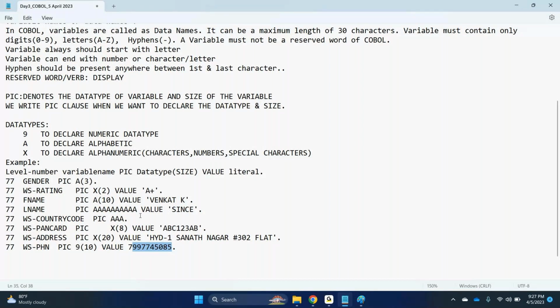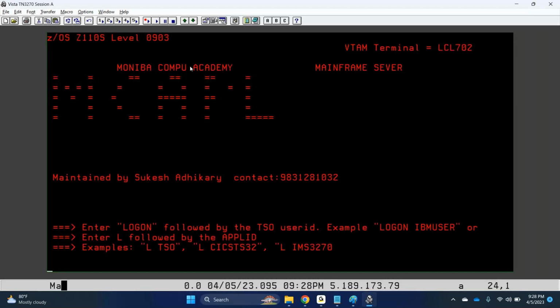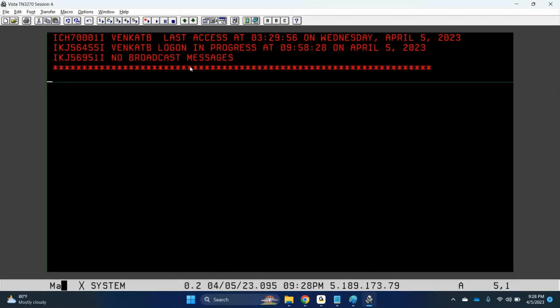Any queries? Now we will write a program. We will get the errors and everything, we'll try to do that. Now go to the environment, log on, Venkat V, enter the password. So I'll type ISPF.